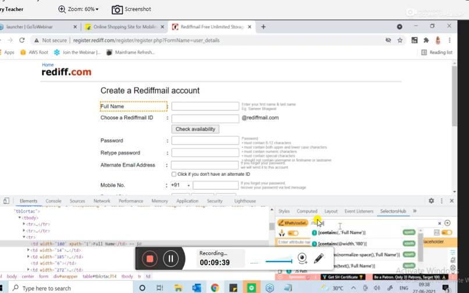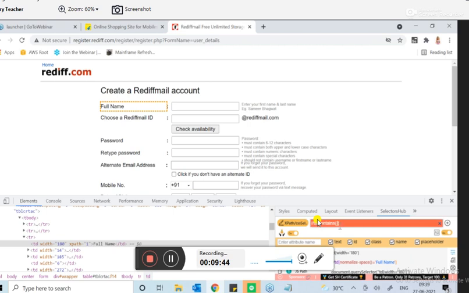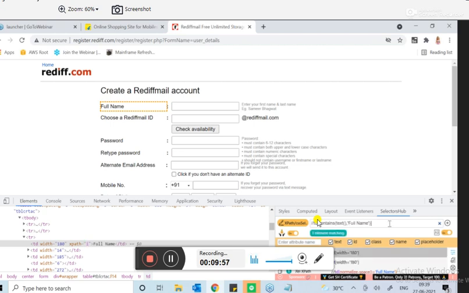Contains method, so circular brackets. Very good. Text method, comma, in single quotes, paste the value. Very good. Now hit enter. Now we have found one element matching, and that is the Full Name text.